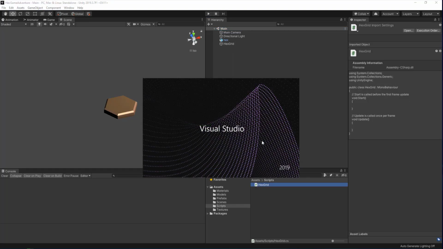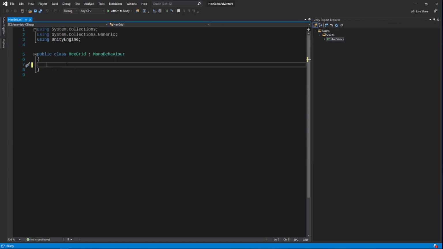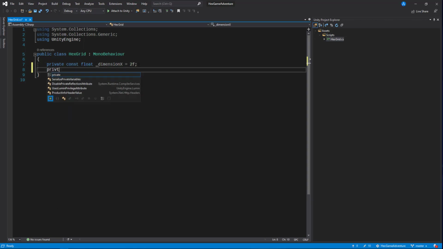Now, open up the script. Let's start by removing the script's content. Then we will add the dimensions from Blender. So declare a const float dimension X equal 2 and a const float dimension Z equal 1.73.